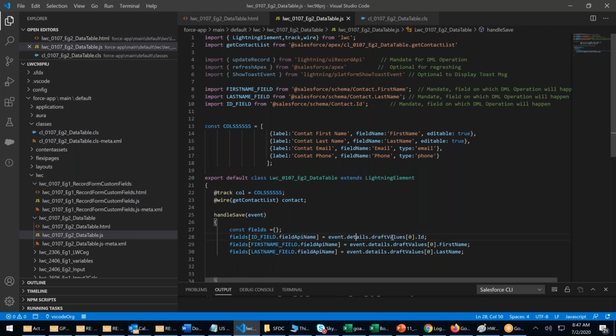Then event.details.draftValue: whatever the new value is will be stored in the draft value, and value will store the original value. Let's say the original value is Rose. I change the data and put Rosemary. Draft value will give me Rosemary, value will give me Rose. So that is what I did.